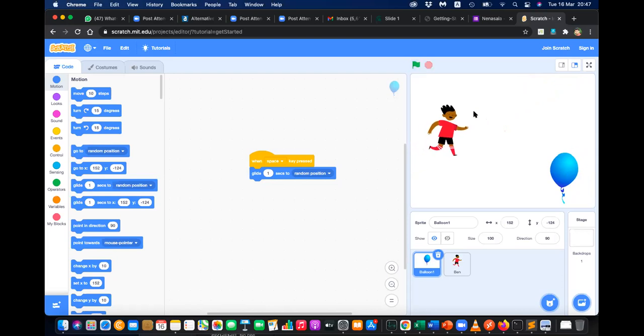B for Ben here. Ben, when B is pressed, Ben is gliding. When space is pressed, balloon is gliding. But I want to glide Ben to the balloon's position. So that can be done in this way, right? See here, when I move the balloon, you can see X and Y positions changing.